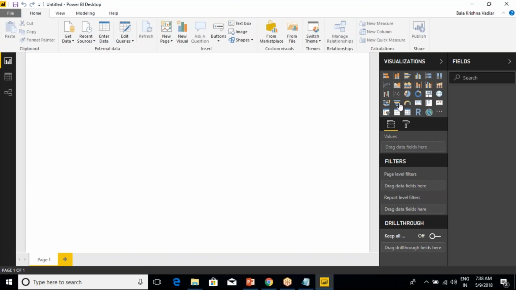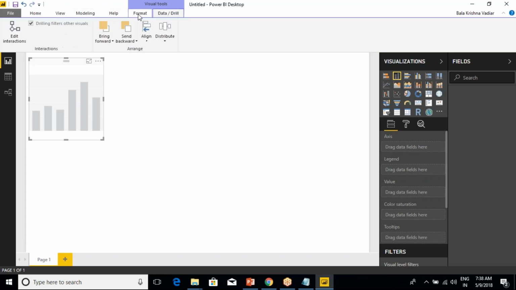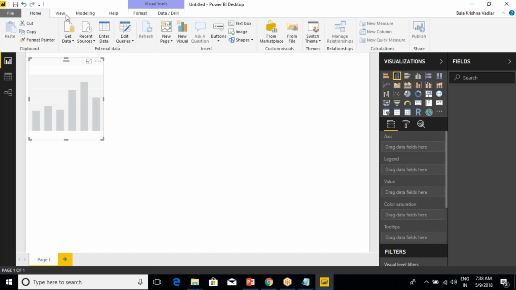And if you take any of the visuals, for example, I'm selecting this visual. See this one, we have two more options extra here: format option, data or drill feature. So each and every topic here will be discussed, and the first one will be the left side.